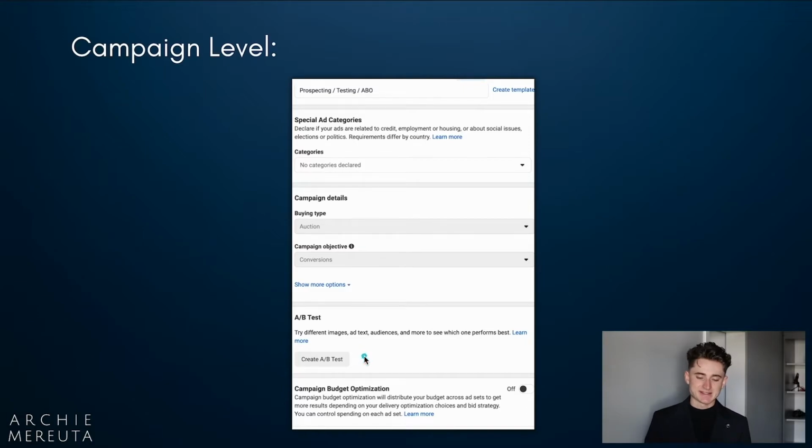The next thing is A/B test. This is something more automatic from Facebook. I like to A/B test manually. Pretty much I duplicate the ad sets when I am testing, and I put some new ad creatives there to test how they are performing against the other ones that I've already been running.